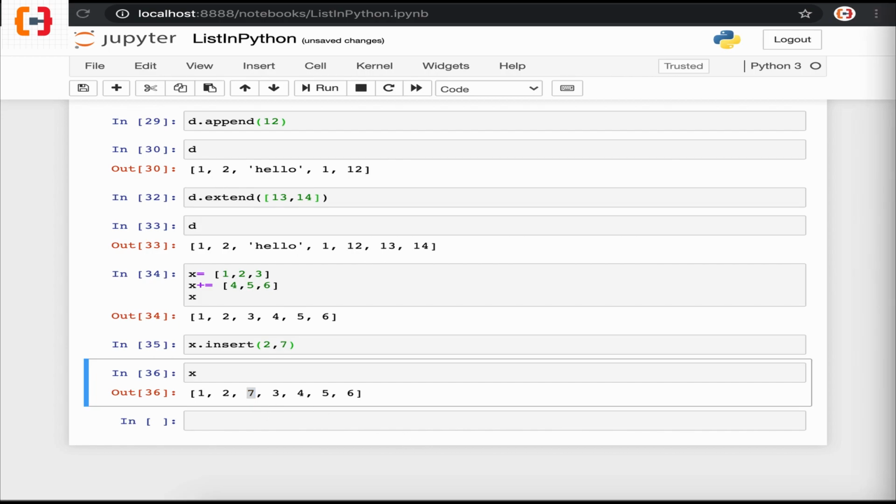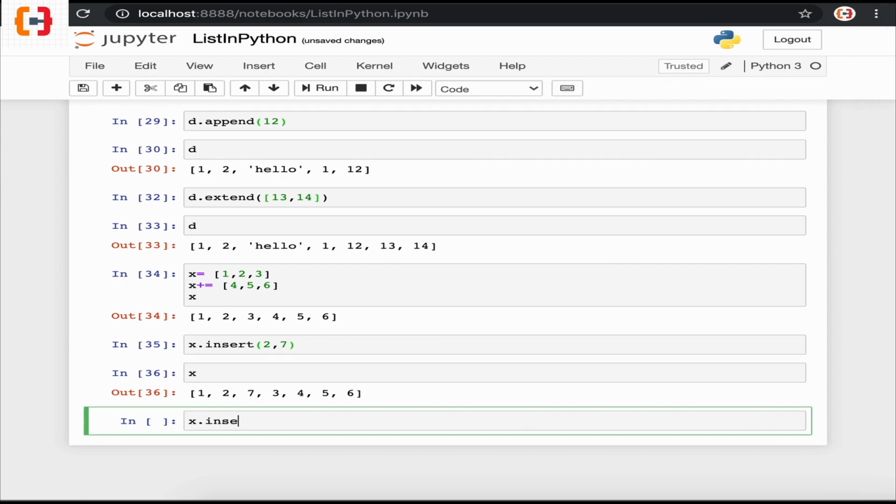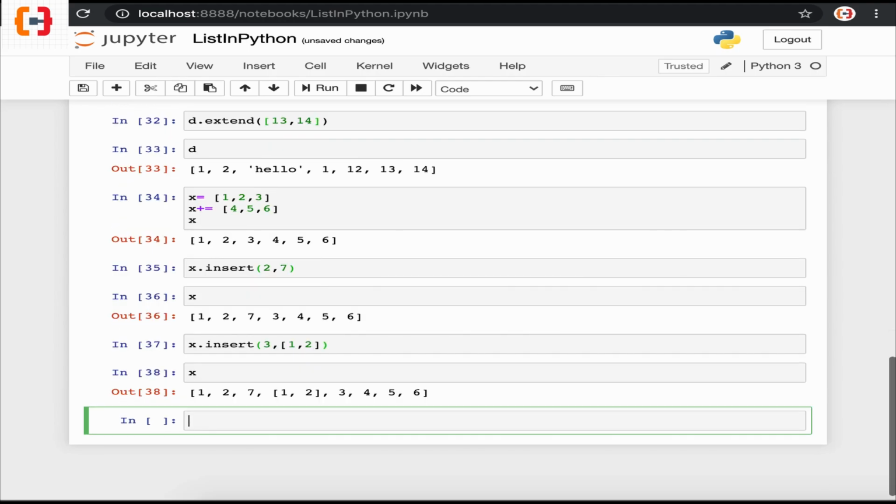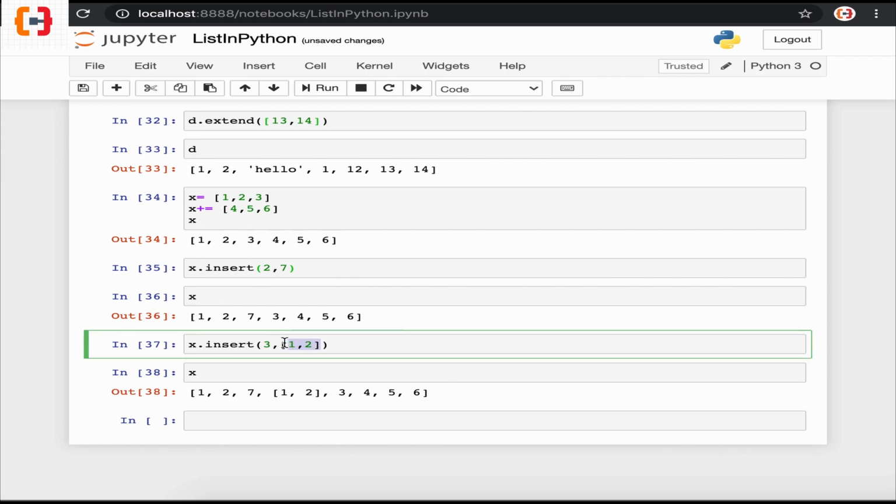We can create a nested list as well. To do that, let's pass a list as the element in the insert function. If I want to create a nested list, we can simply pass a list inside this insert function, maybe with elements 1, 2, and along with that I have to specify the position of the element. If I execute this command and print the list x, it added this list with elements 1, 2 at the third position of the list x.